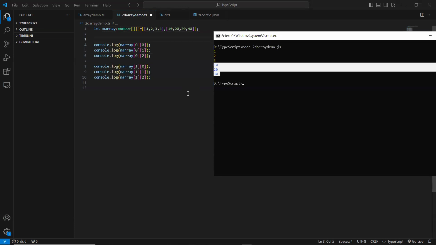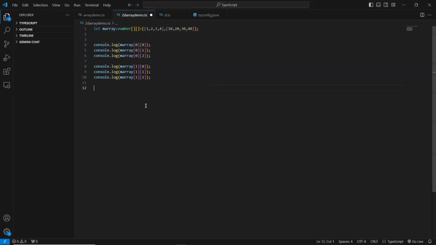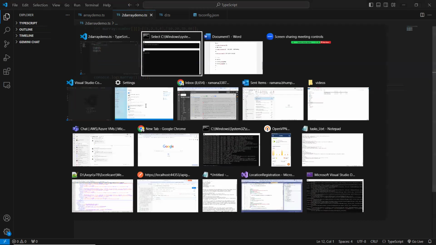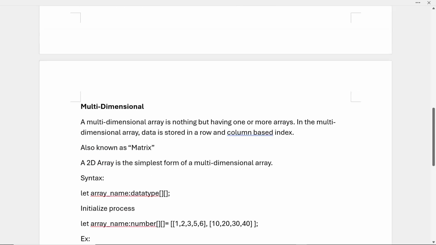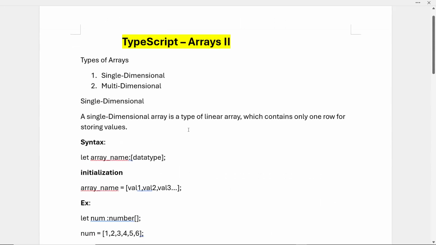So using two-dimensional arrays, you are going to define multiple rows. Okay, and this is about a multi-dimensional array. Using a single dimensional array, you always define a single row of elements, and using a multi-dimensional array, we can store multiple array elements. So this is about single dimensional and multi-dimensional arrays. Based on the requirement, you are going to utilize this using TypeScript syntax.